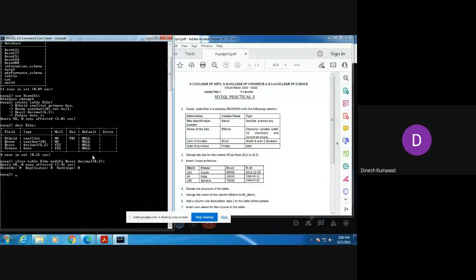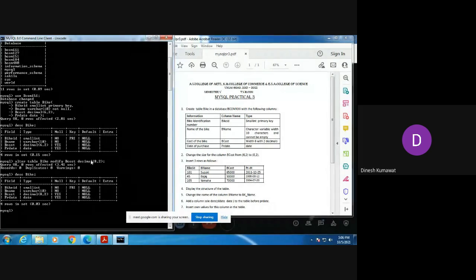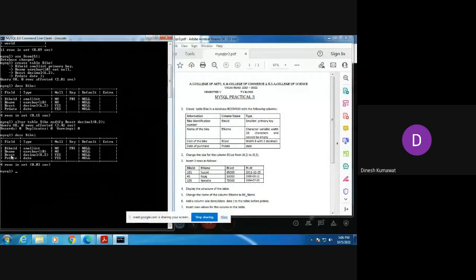Okay, so you can see our output is Query OK, 0 rows affected, 3.41 seconds. Now suppose you want to see whether this data type gets changed or not. For that, again you need to give the describe command. Now you can see in the describe output for the column B cost, our data type changes to decimal(8,2). So you can use ALTER TABLE along with the MODIFY clause.